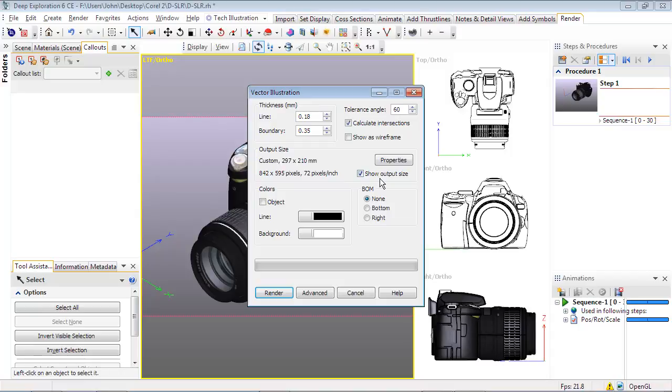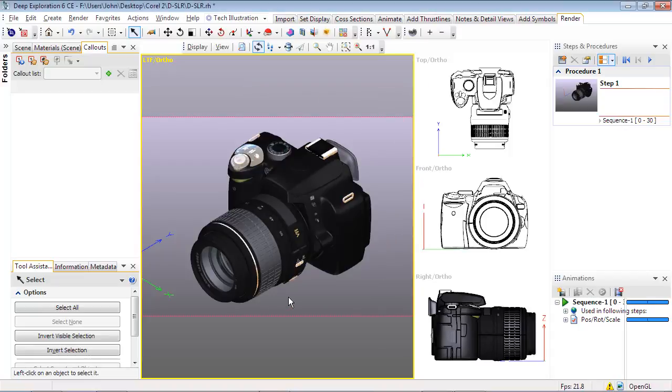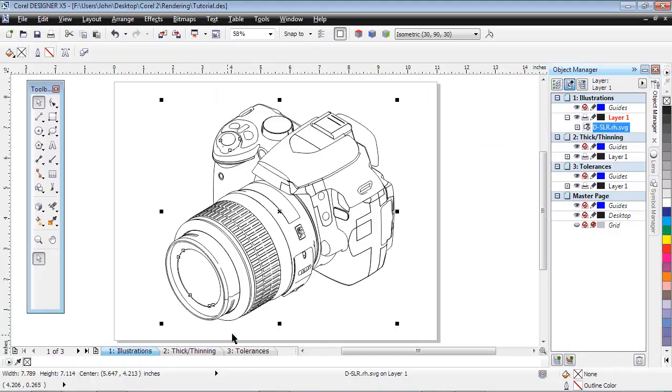When Show Output Size is selected, the viewport will display either vertical or horizontal dotted lines that correspond to the current aspect ratio as a way to verify that the illustration is within the output area and is not cropped. Now select Render to generate the vector output. When it's complete, the illustration will be automatically placed into Corel Designer. However, since both applications are still open, you may need to manually switch to Corel Designer. When it's done rendering, switch to Corel Designer to see the output.